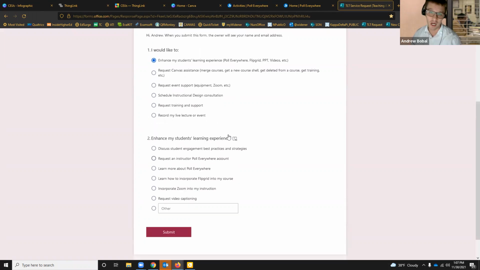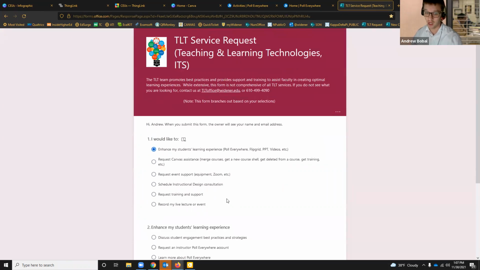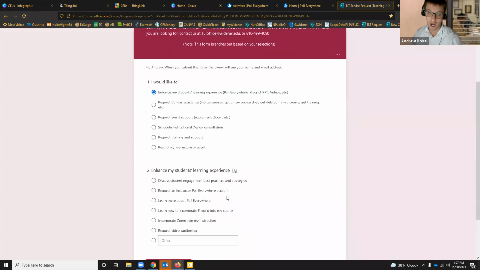Okay, so that can be done here on the form, along with obviously a lot of other things that TLT does, but it can also just be done through an email at tltoffice@widener.edu. I am not an admin in that system, so I'm unable to make you an account in that space. So that is something we have to go through them for. I can certainly help with any integration or troubleshooting, but that first step of account creation at the top level needs to go through that office.